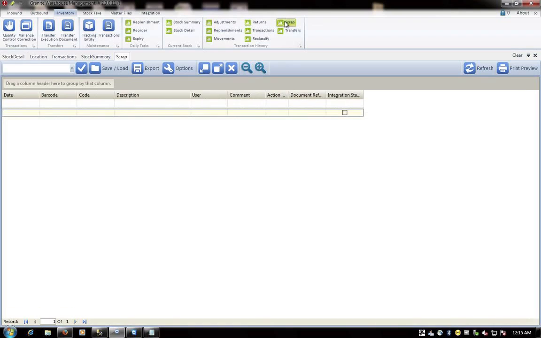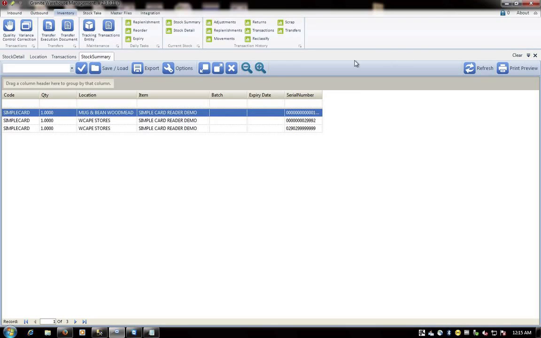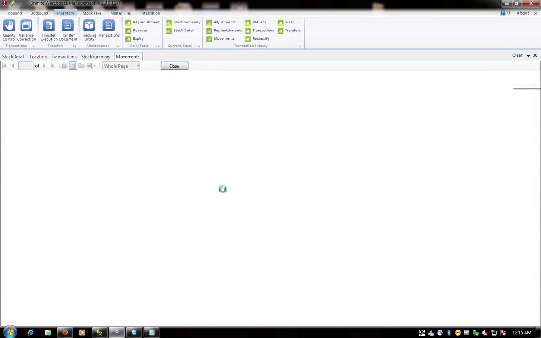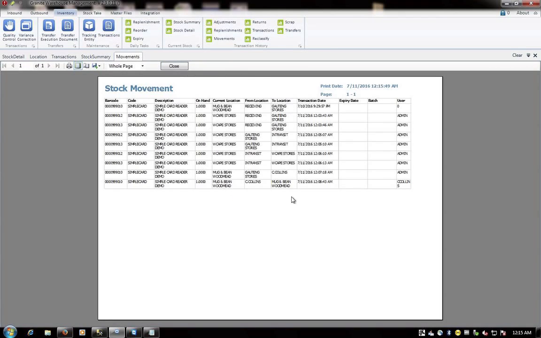So go to a scrap report and it will show me, okay, I probably didn't configure the scrap report. There's various configurations that get done for various reports. Movement report, for example, those are all movements that took place. And you could print this movement report as a formal report and get someone to sign it off and to confirm the movement. So there's my stock movements for the day.